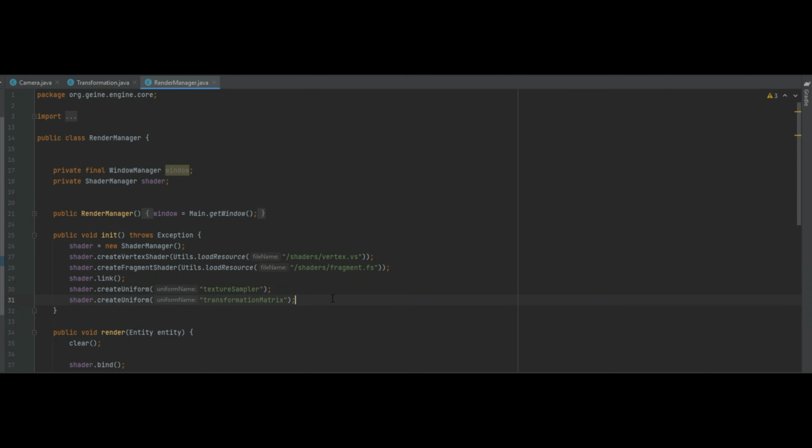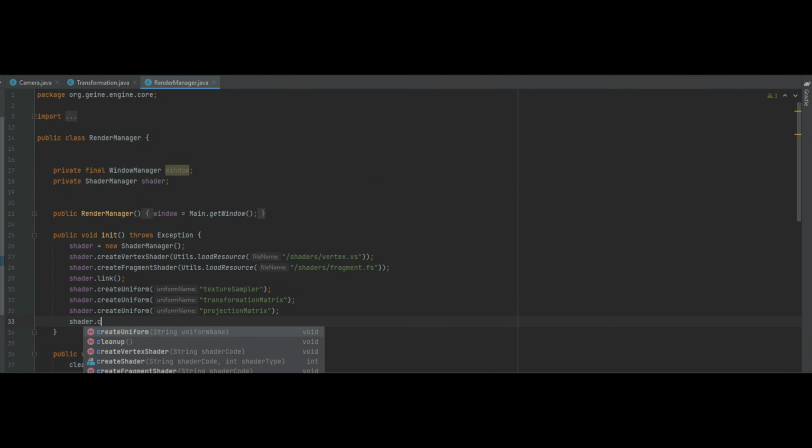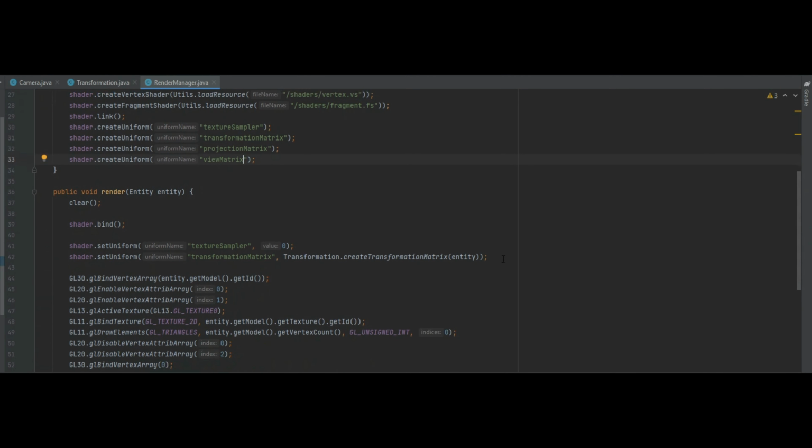So in the render manager, let's create those uniforms. We need to create a uniform for the projection matrix and also a uniform for the view matrix. So don't forget, but in the render method we need to set those uniforms.